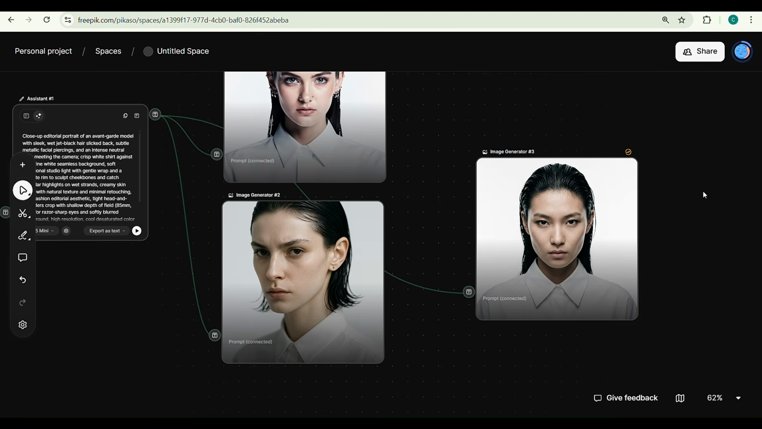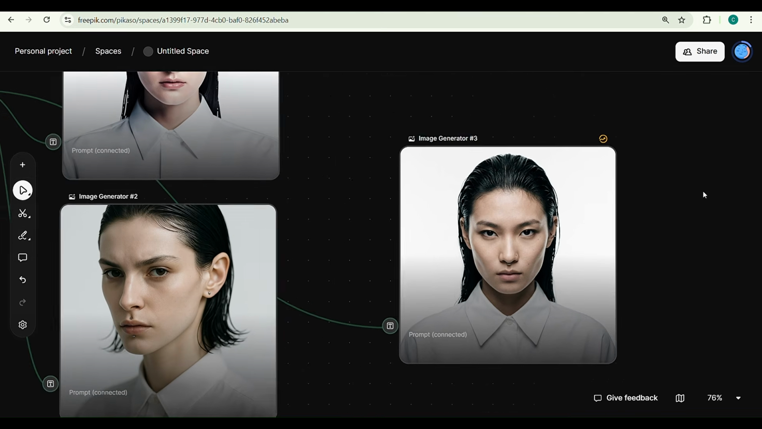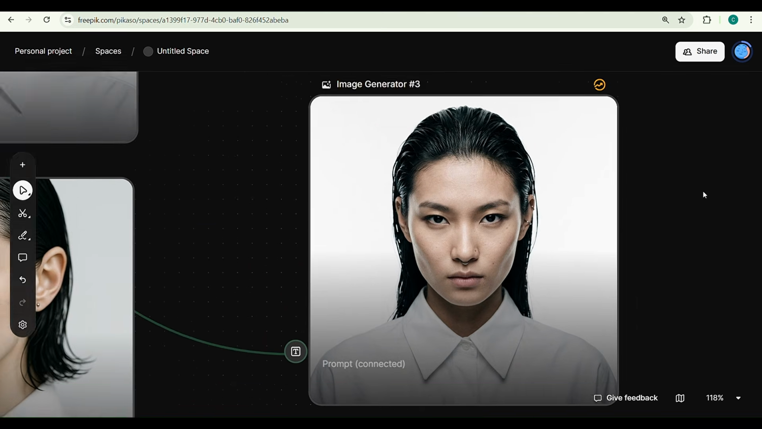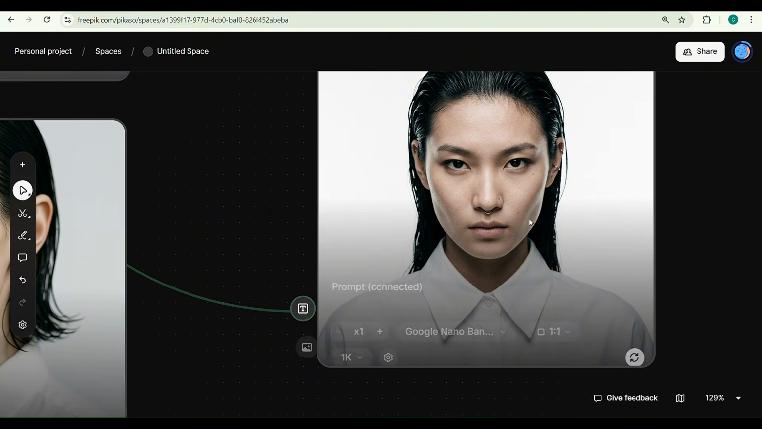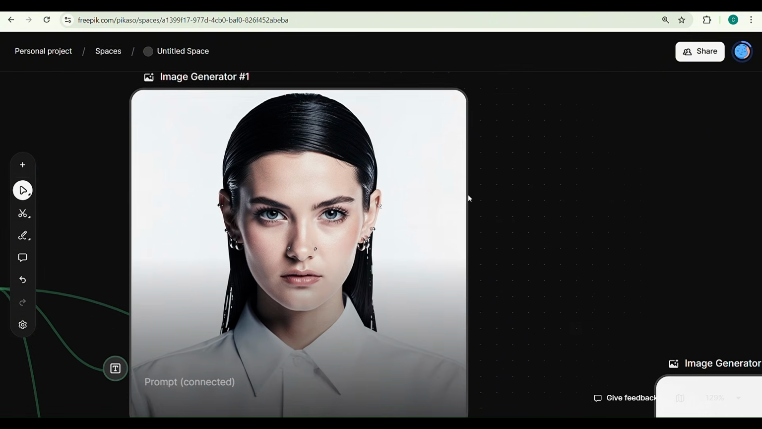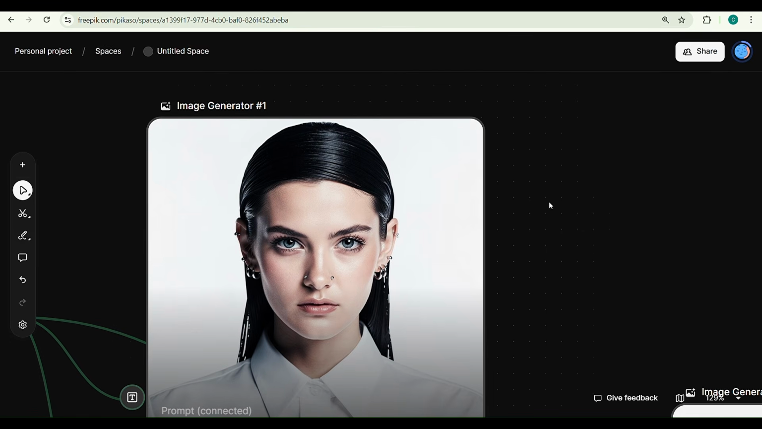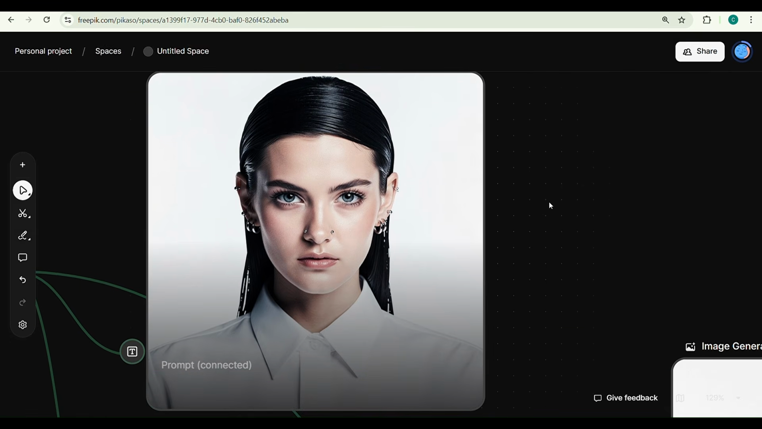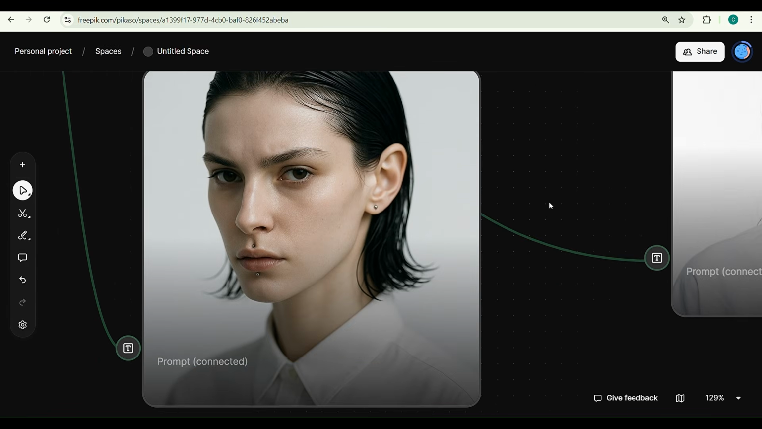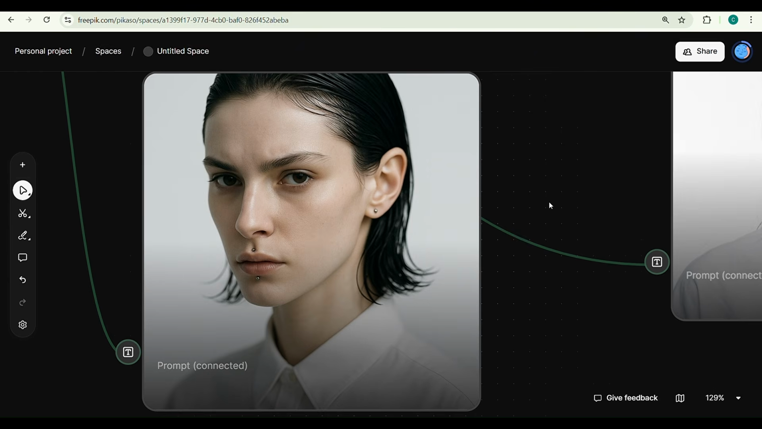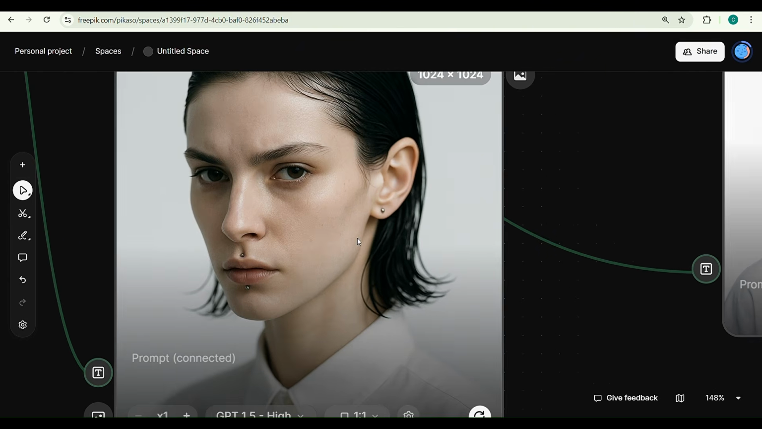After testing 3 different models, Flux, GPT 1.5, and Nano Banana 2, I'm going with Nano Banana 2. In my testing, the Flux result looks very clean and polished, but the skin feels a bit too perfect, which makes the image look slightly AI generated. The GPT 1.5 High output shows very detailed skin texture, but the lighting appears somewhat stylized, giving it more of a studio or editorial look.